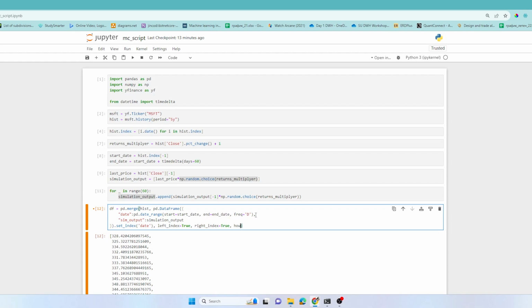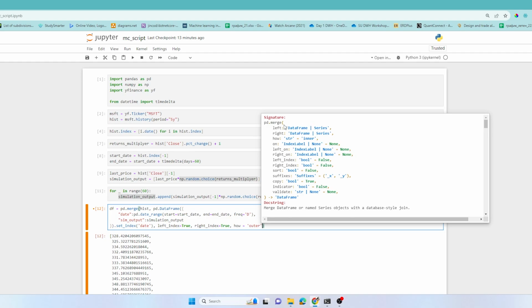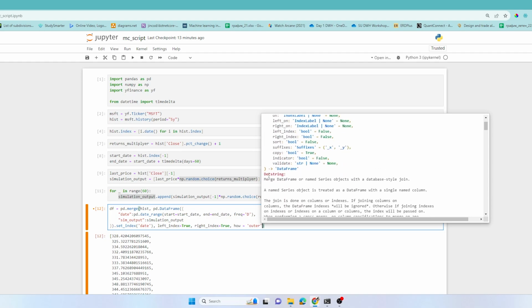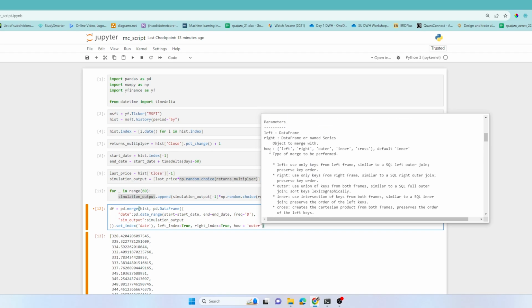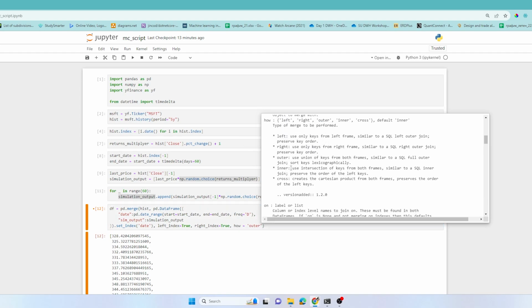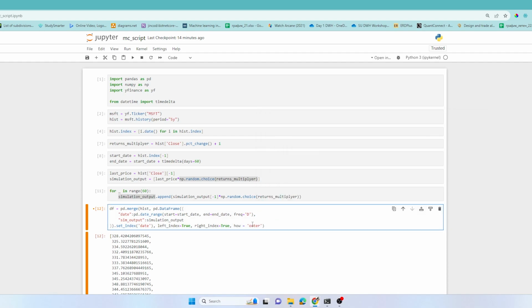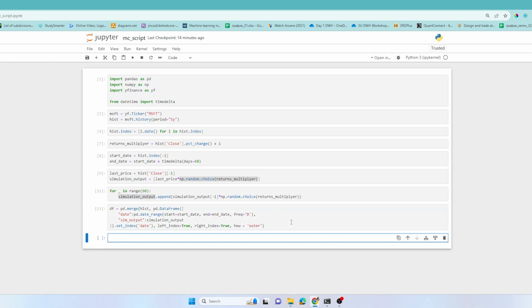And now I need an outer join so that we keep both values. If you don't know the parameters, with Shift Tab in Jupyter Notebook you'll be able to look at them. Here is also the docstring, so you can double check if your how exists. I'm using an outer join, so I use both frames, and it's similar to the SQL outer join if you're familiar with that. All right, so now I can simply create it and look at it.